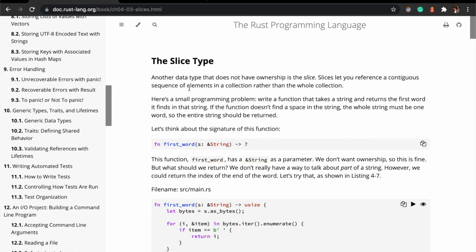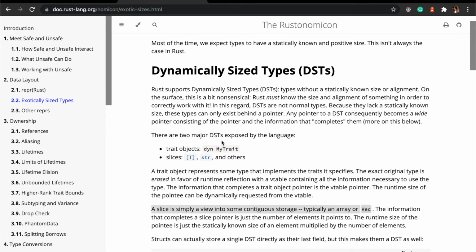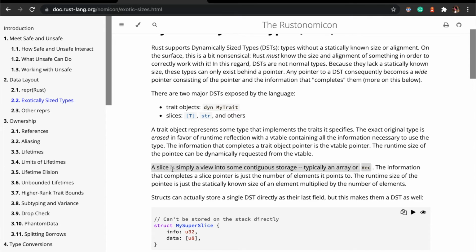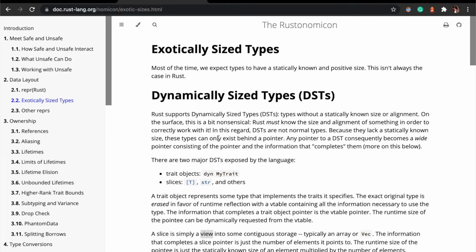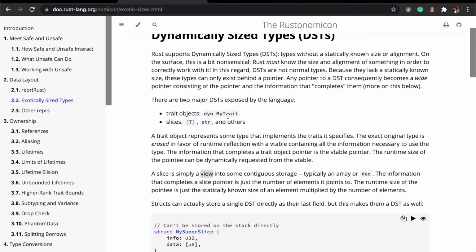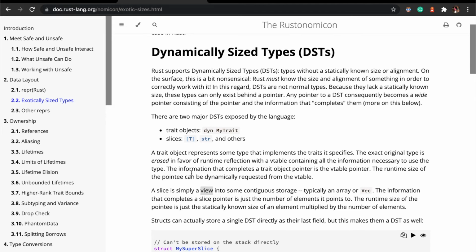Let us refer to the Rustonomicon, the dark arts of unsafe Rust, and what it says about this slice. A slice is simply a view into some contiguous storage. This is a very fantastic definition that summarizes all our observation. It is simply a view into some contiguous storage, typically an array or vec. And Rust gives a special status to slice along with trait. Let us just focus on slice now.